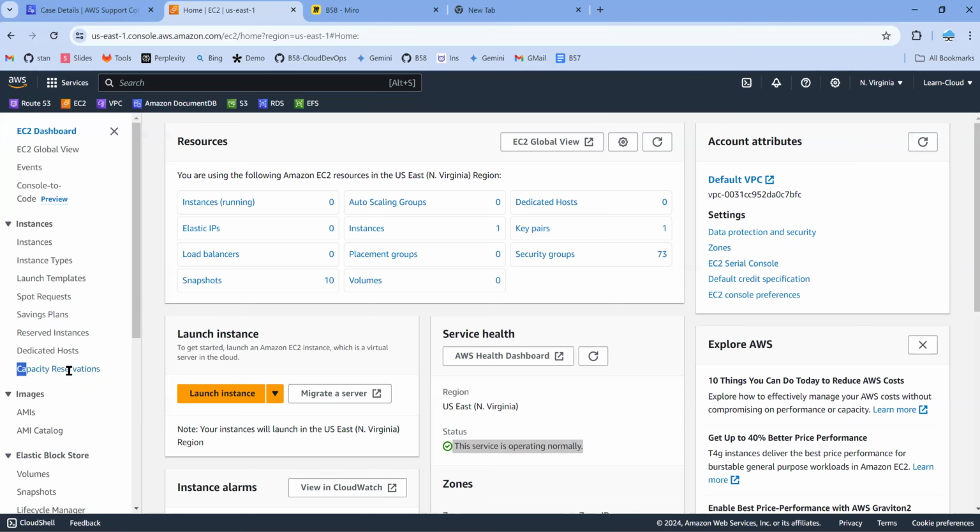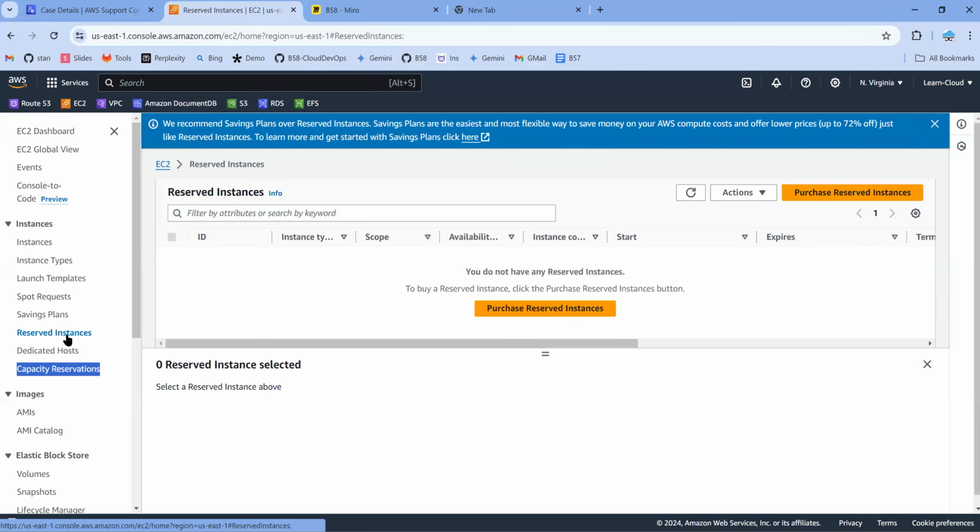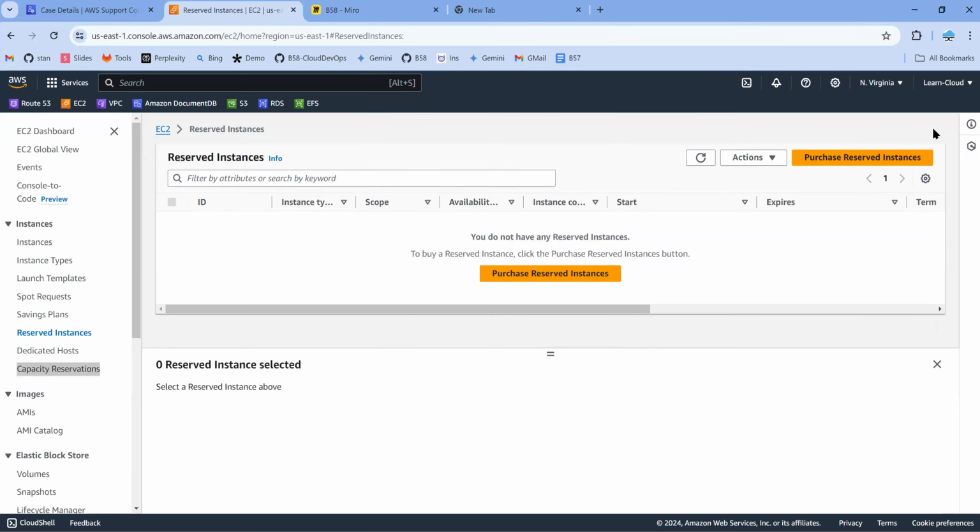I'll talk about capacity reservations later, but let me talk about the savings plan or reserved instances. Come here, and you can ask Amazon how to get a reserved instance. If you reserve an instance by giving a commitment that you are going to use it for the next 1 year or 3 years, there is no 2 years option, Amazon is going to offer you a very nice discount.